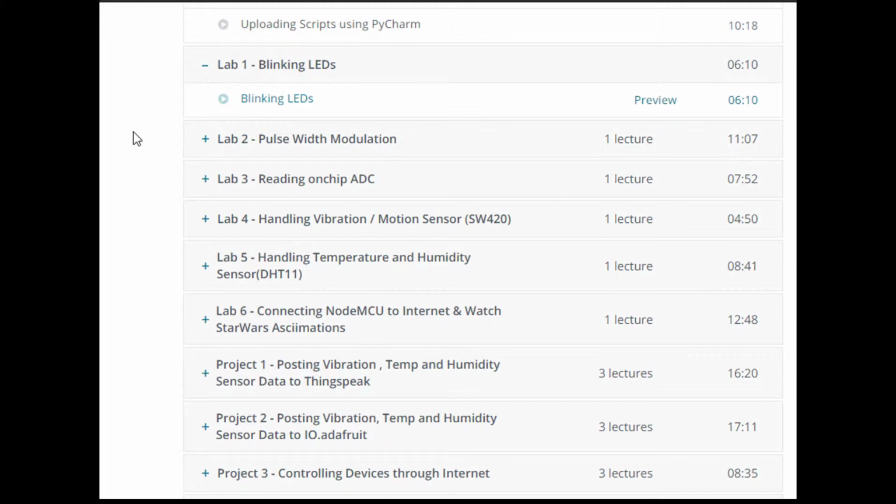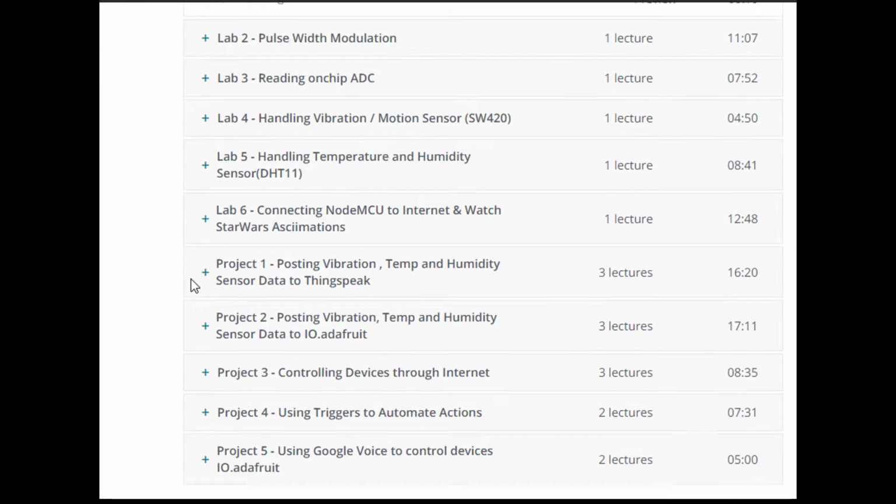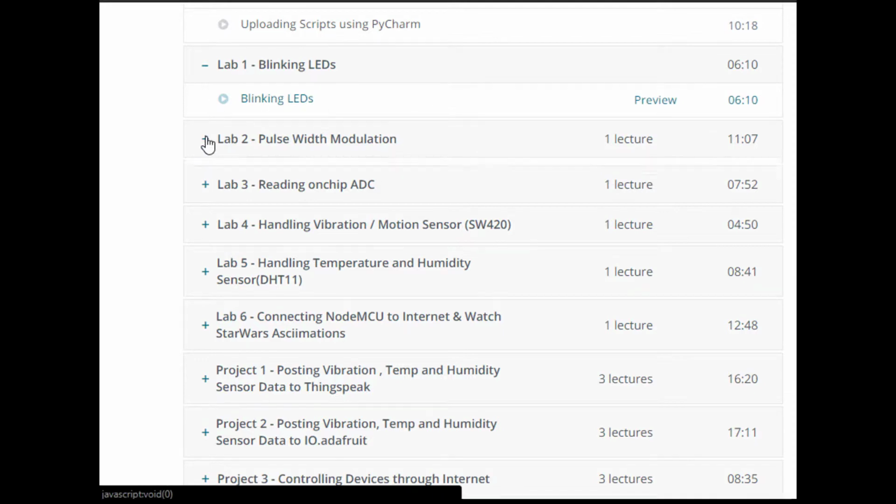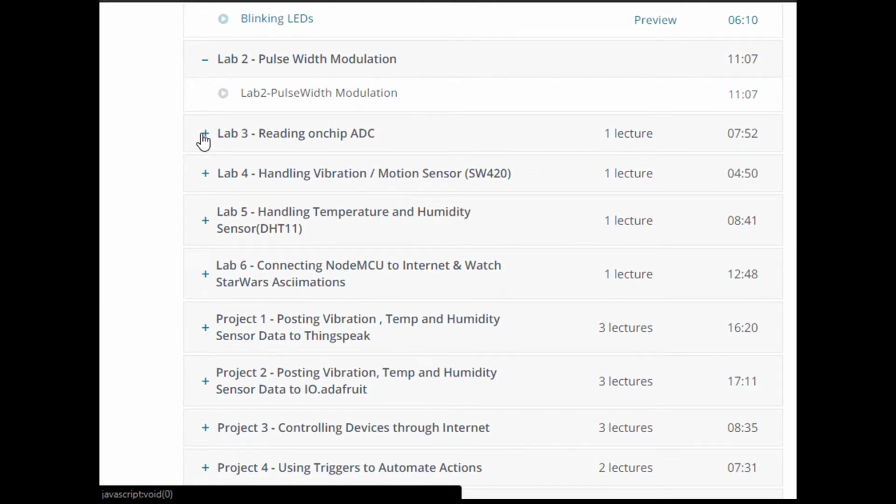The contents are like this. You'll have few primary labs followed by few projects. Labs are nothing but will give you a basic introduction to the particular interfaces that you are supposed to use, like normal IOs or the pulse width modulation pins or the ADC.